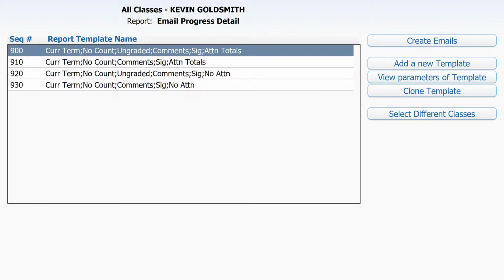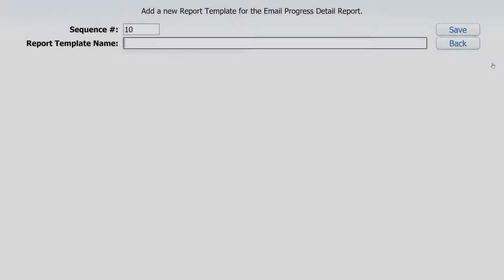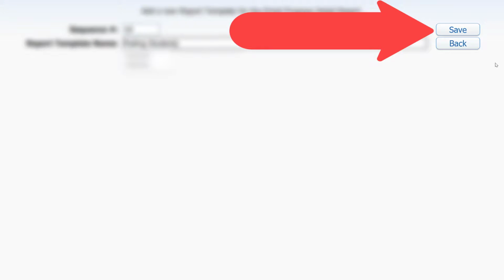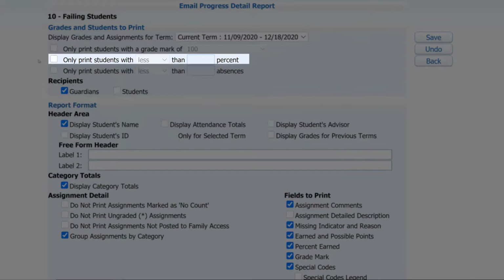From here, click Add a New Template, and name it something like Failing Students. Then, click Save. First, let's check this box, and then type in 70. Then, click Students.